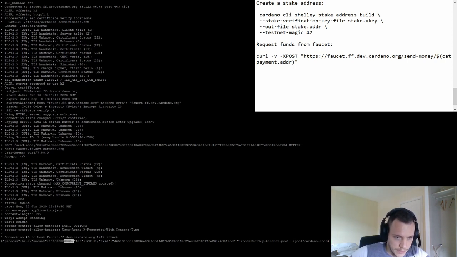Now I think this is 100,000 ADA. So this is in Lovelace. One ADA is 1 million Lovelace. So let's see, 1, 2, 3, 1, 2, 3. So this is 1 million. Anything I count to the left is now in ADA. So we have 1, 2, 3, 4, 5. So it's 100,000 ADA that we have now.